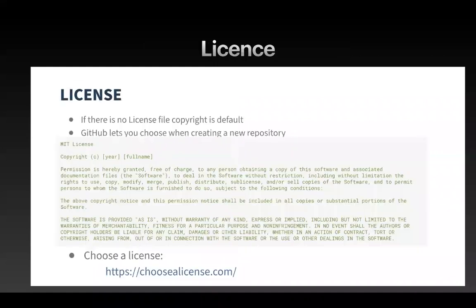Similarly, you can see in this slide: license. If there is no license file, copyright is the default. When I say it is a license, it doesn't mean it is 100% copyright. Copyright is different in the legal sense, but we have to follow it. GitHub lets you choose when you are creating a new repository. GitHub will ask you for a readme file, a gitignore, and also a license file, which is really important.